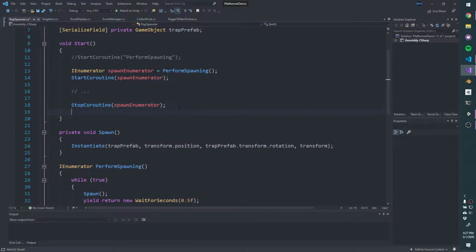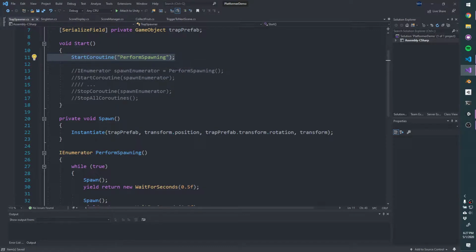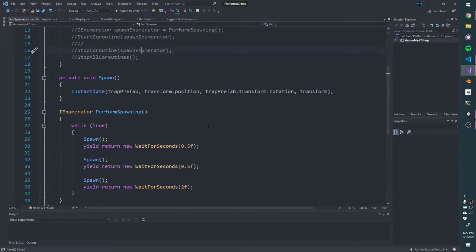You can also stop all coroutines. If you have a bunch running on this script and you want to stop them all, you could call stop all coroutines. So I'm going to leave this commented out and go back to this way. But that's it for coroutines and how to use them. I'll make sure that there's a link in the description on Canvas that explains this in a little bit more detail and has some links to the Unity documentation, but this should be enough to get you started.